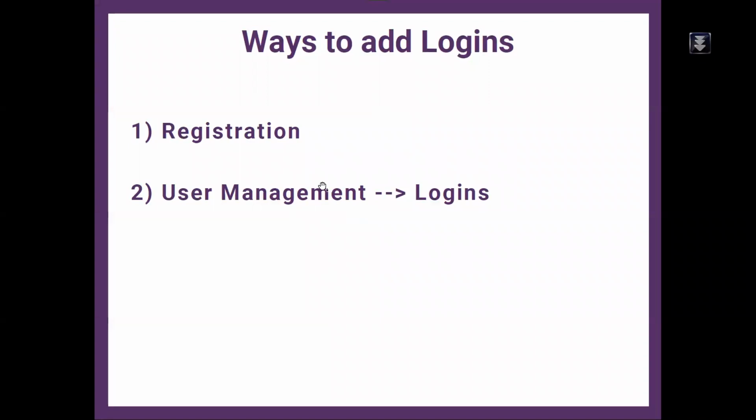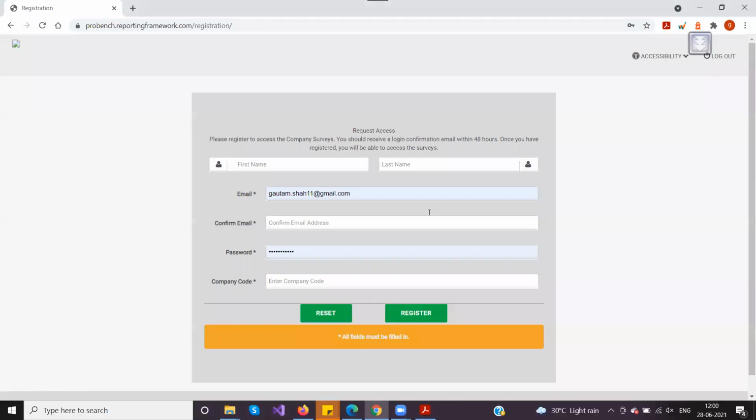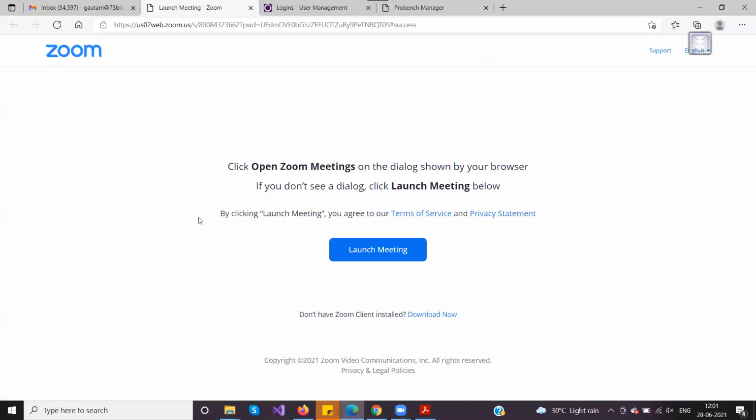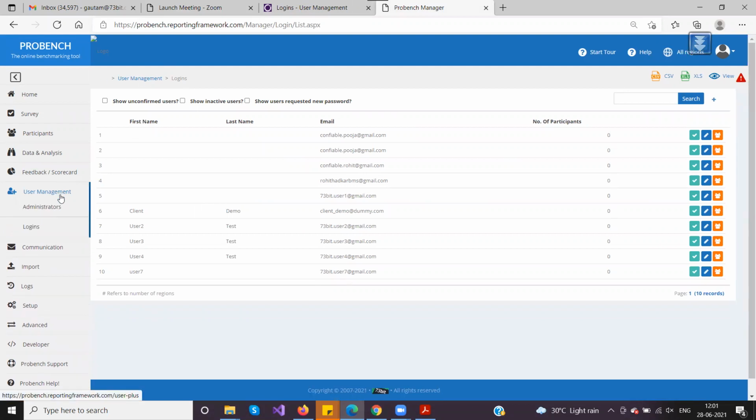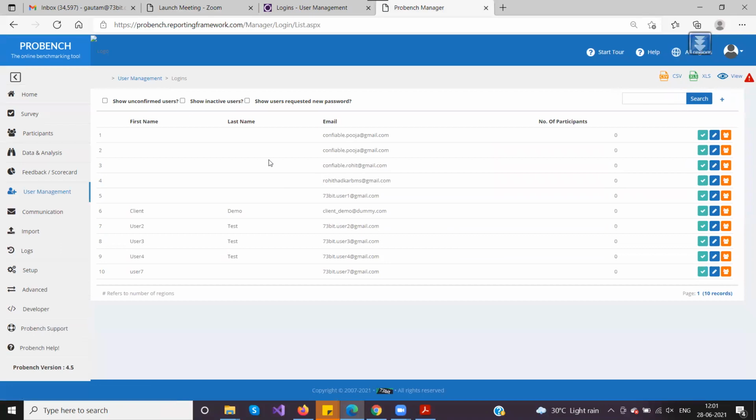The first is the registration page that we normally have on our page. Whatever details the users add, the same details go in as a login. The second is the logins screen. Once I log in as a manager or an administrator, I go into user management and then logins. When I click on logins, I see all the logins that are there for your website.